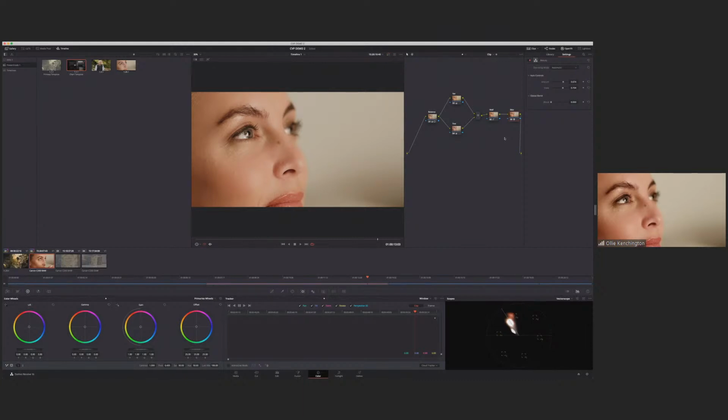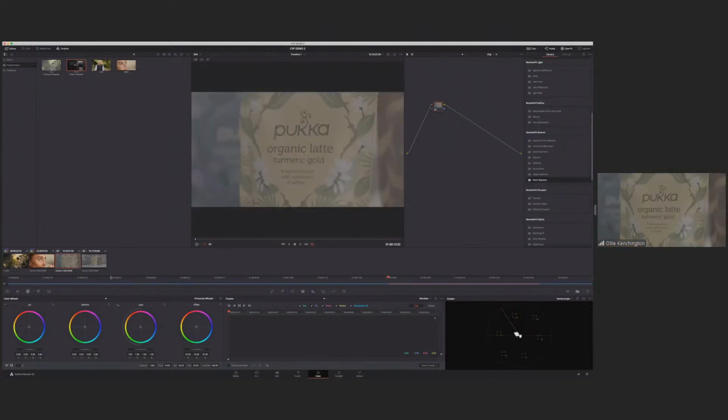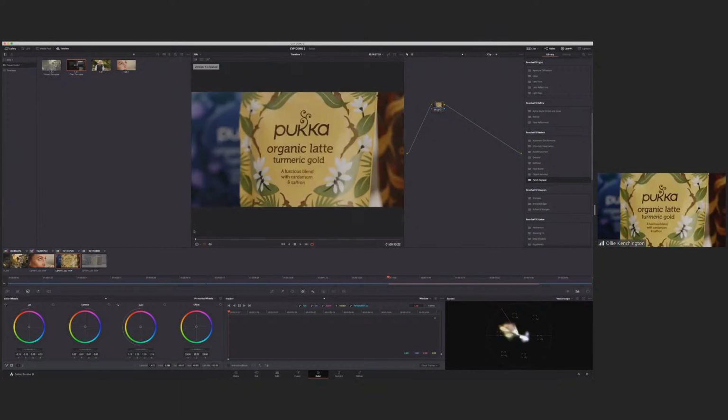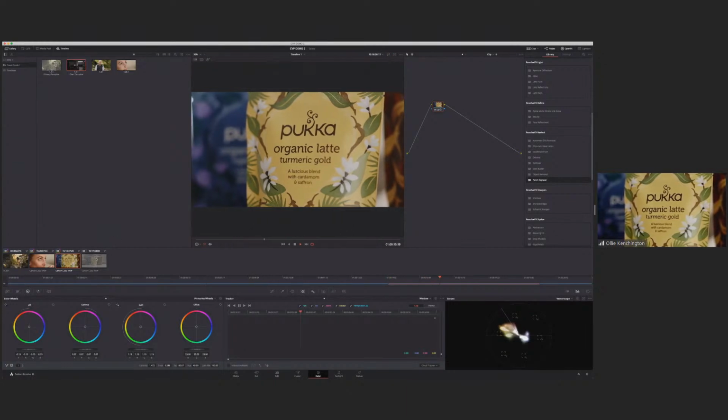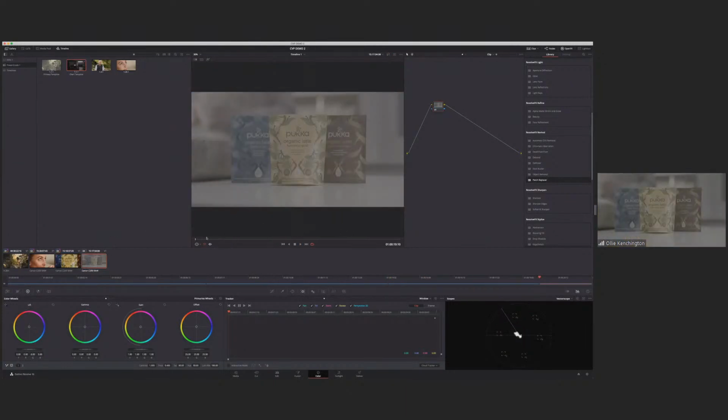Let's look at some continuity stuff. So here we've got, let's bring up the grade for this. So here's the grade for this. This is from the same spec commercial. We've got this graded shot here, and then we've got our next image that follows it in the sequence, and we need this to match.